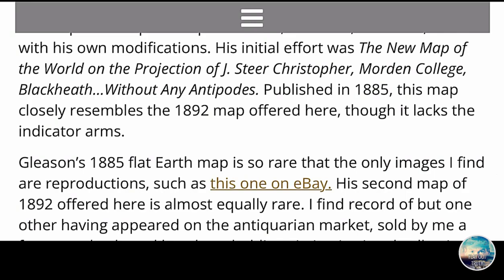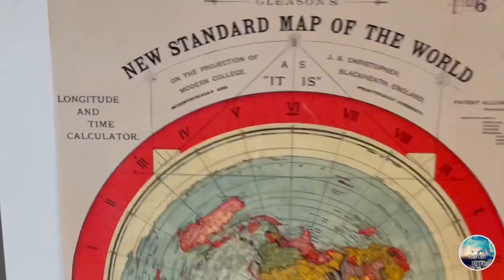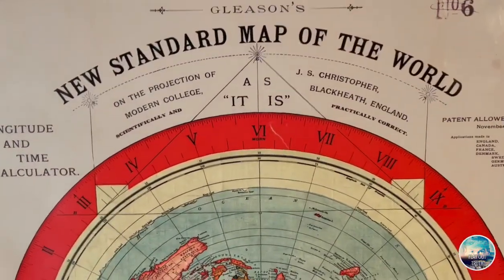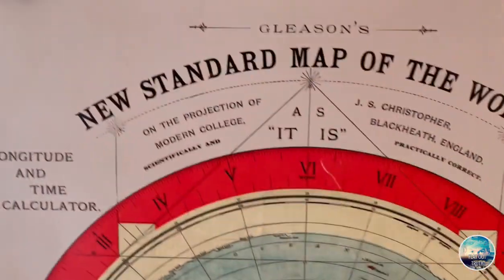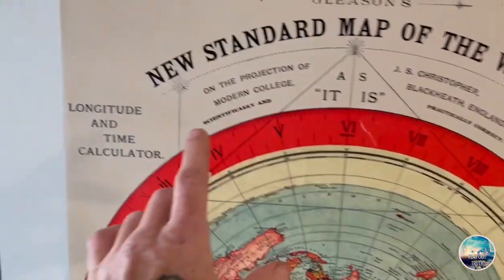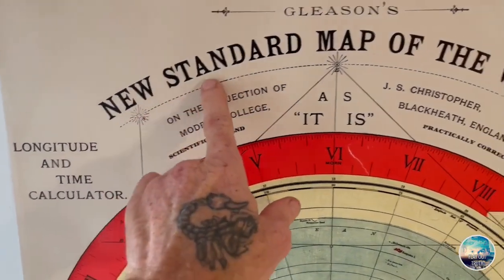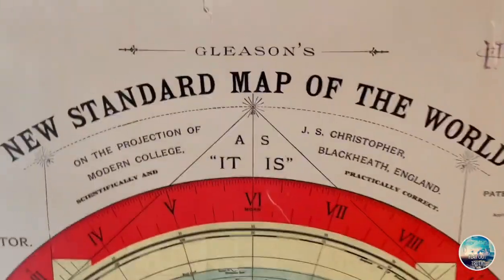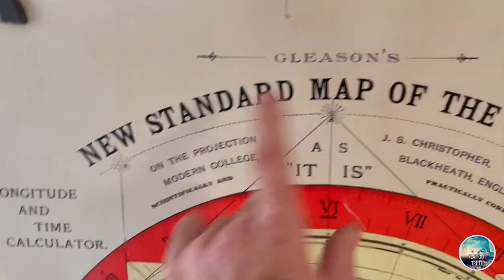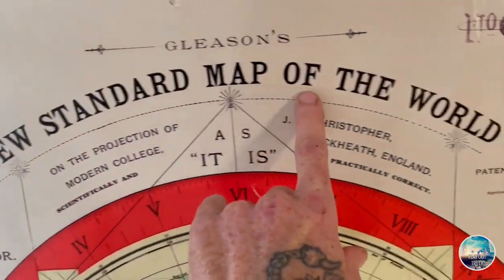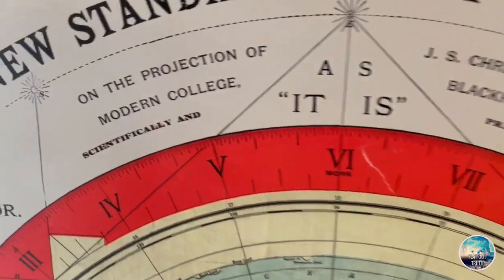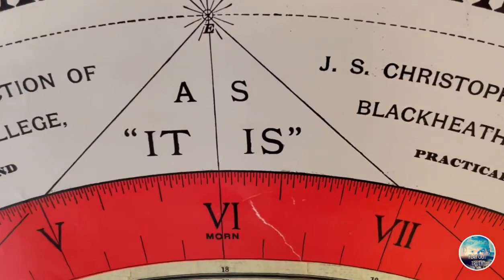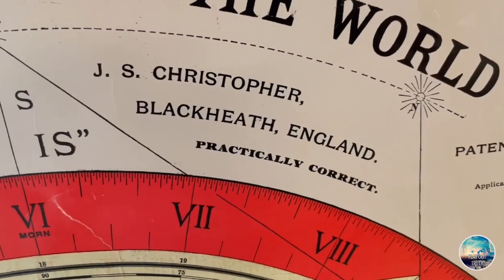So now that we have established that this is a projection map of a flat earth through the detailed research that I just showed you, and showed you how Alexander Gleason and J.S. Christopher are both flat earthers, and this is their flat earth map. And even the pretty lady here on the news will tell you it's not a projection map of the globe, it's a flat earth map with the North Pole in the center and the ice walls holding everything in.